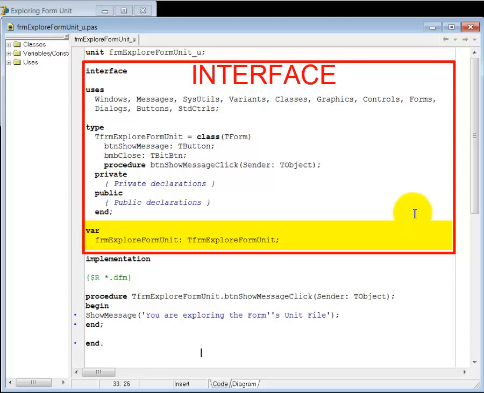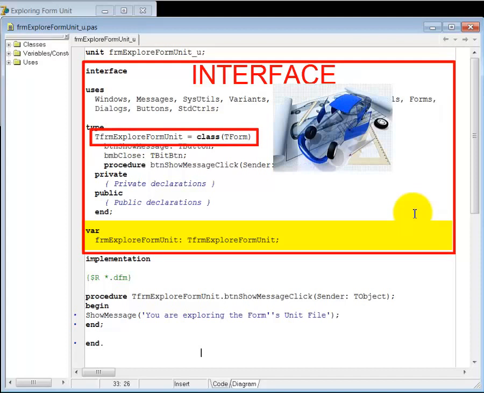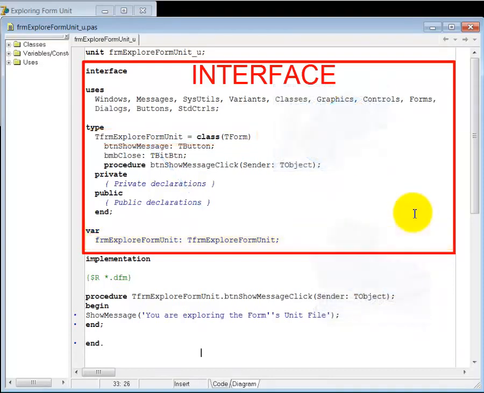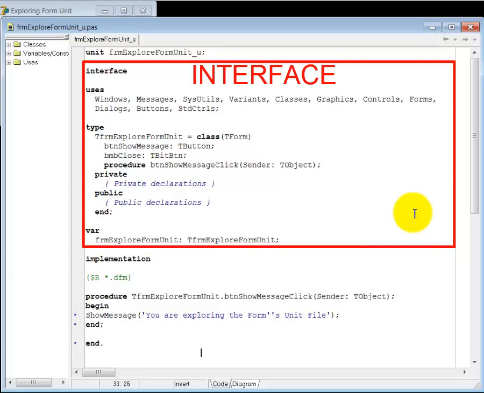In the previous lesson, you learned that we create objects from classes. The statement that I indicate there on the screen declares an instance of the form. Here, we create an instance called frmExploreFormUnit from the class or blueprint called TfrmExploreFormUnit that we declared in the above statement. As you can see, the interface section declares the class, its attributes, its behaviors, and it instantiates the form object from the class.